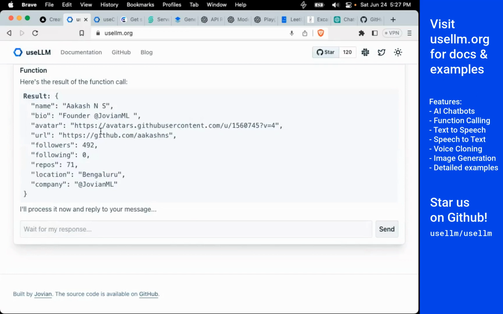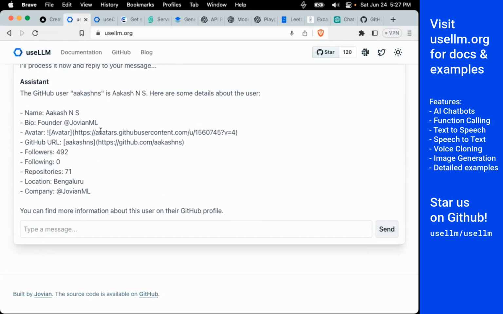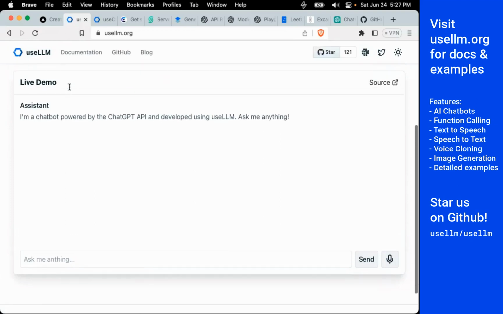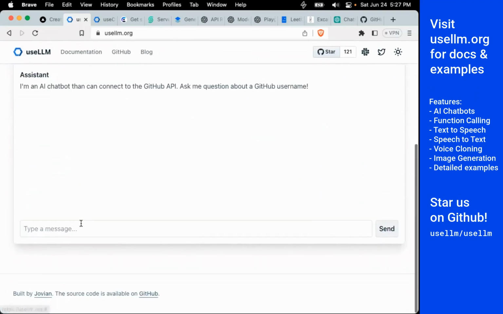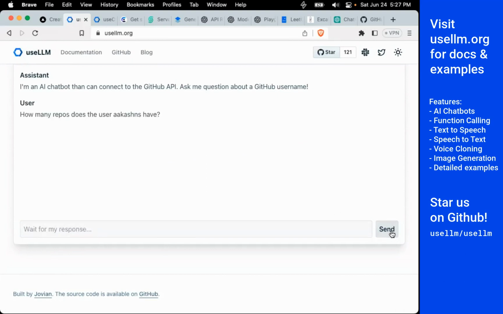And now if I call this function, we get back this response. So now we are calling the GitHub API, getting the response, and then the GitHub API's response is passed back to ChatGPT. Using that response, it generates a reply saying that here are some details about the GitHub user Akash. Okay. So again, another thing I could do is ask a very specific question. How many repos does the user Akash have?